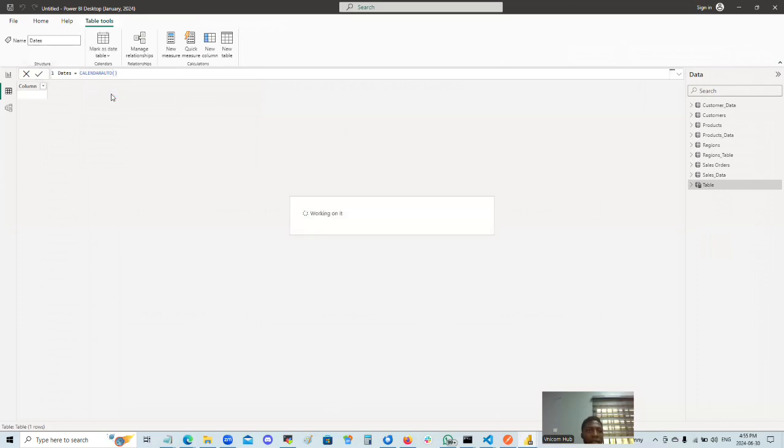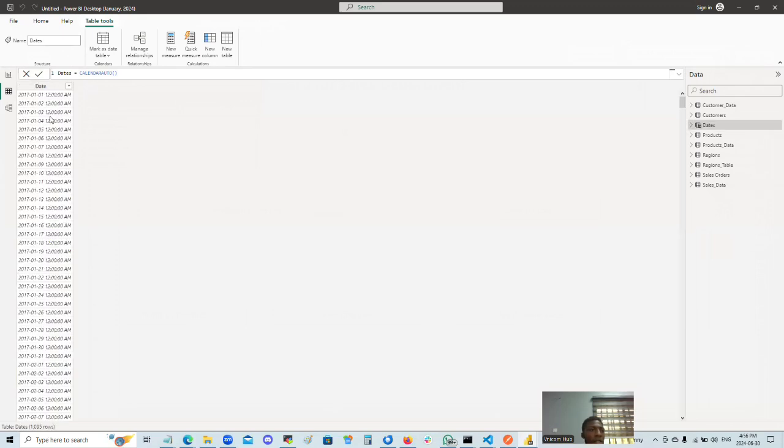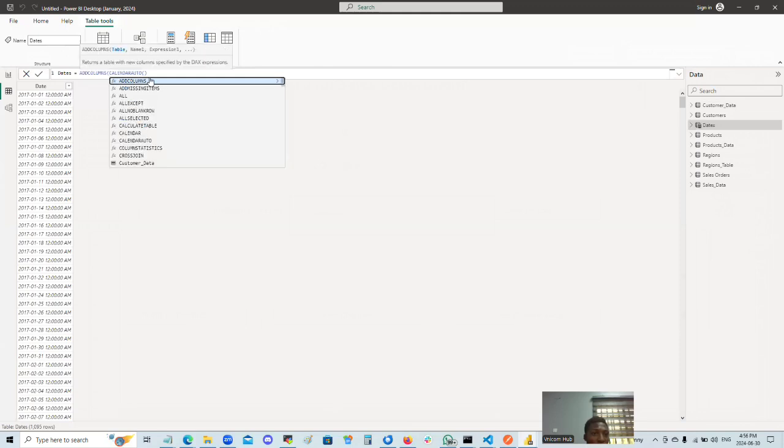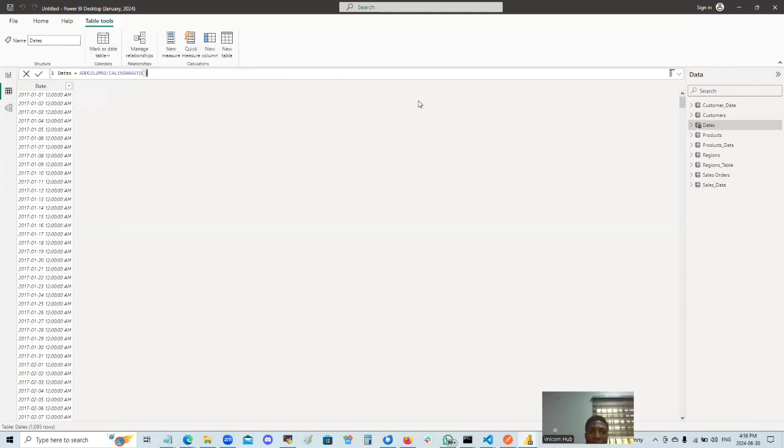You see? It's giving me just one date column. Are we good? So I now want to add others to it. So I would encase that table in add columns. Then I will now start adding my columns. Remember the name of the column we want to add, which is year, right? Then comma.